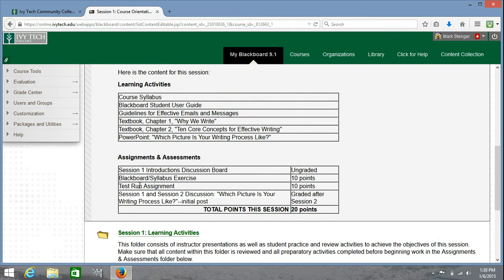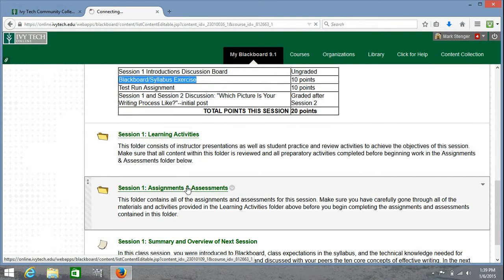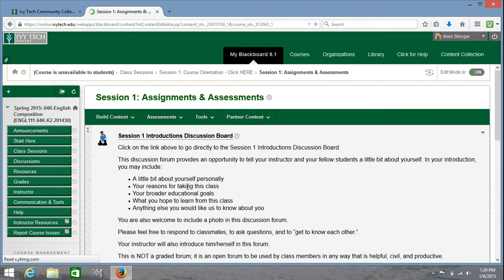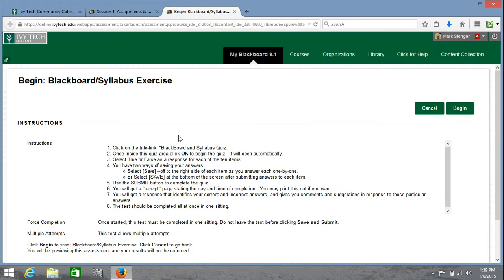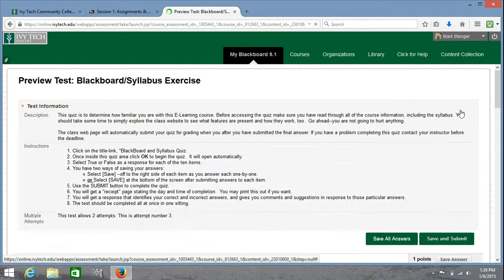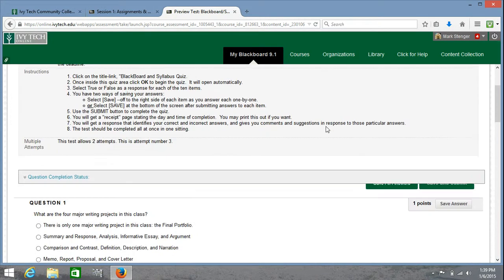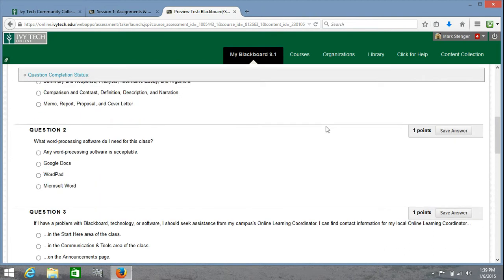So for assessments for week one, you're going to introduce yourself in the discussion board. And next, you're going to take a simple little quiz, only 10 questions on the Blackboard and the syllabus exercises. And you can find that right here. Click on this link, and it will take you to the quiz. Here are the instructions, and click Begin. And as you can see, the questions are pretty simple.